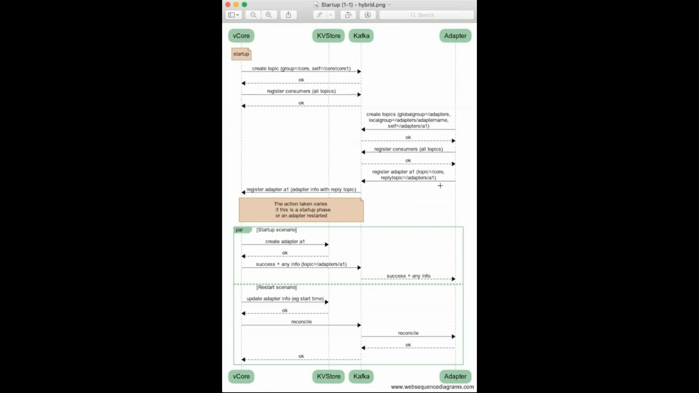Now, once the adapter does that, the first thing that it does is send a registration message to the core. So basically, in this case, it would say, I'm sending a registration, I want to register the adapter A1. It sends it to the topic /core, and it says, when you reply to me, because every request has a response, reply to me on /adapters A1, like on my instance. That message goes to the vCore.